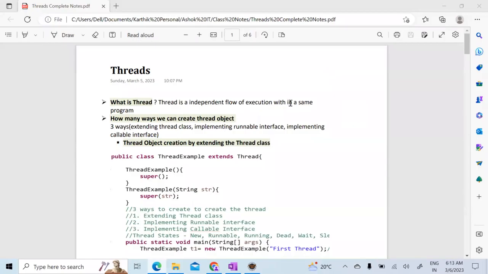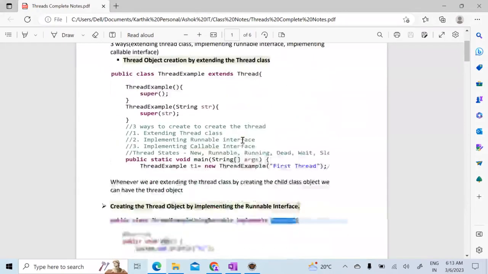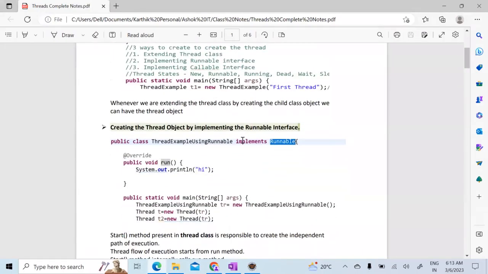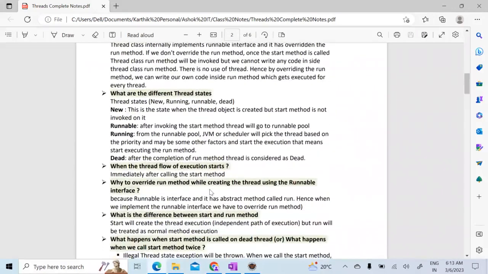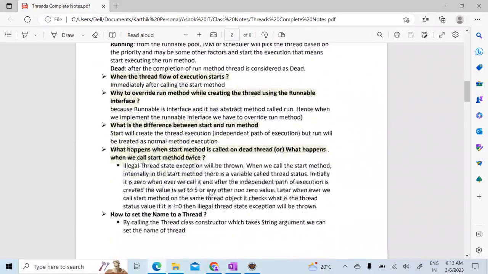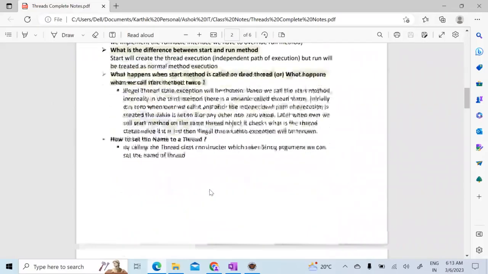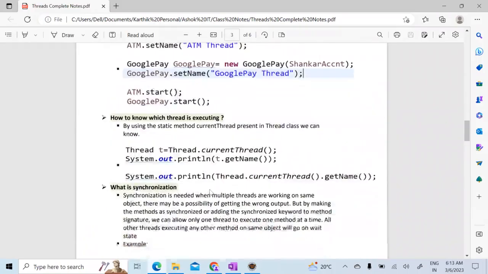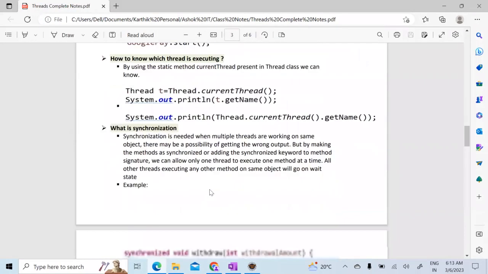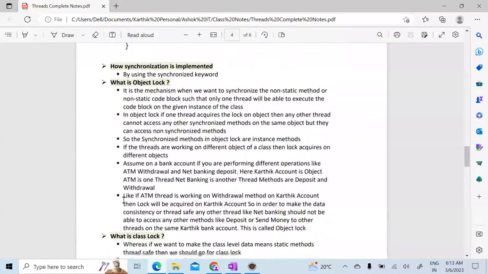See, what is a thread? An independent path of execution. I have given the example. Creating a thread using the Runnable interface, I have given. Why override the run method? What are the different thread states? Thread flow of execution. What is the difference between start and run? How to set a name to a thread? How to know which thread is executing? What is synchronization? What is object lock?